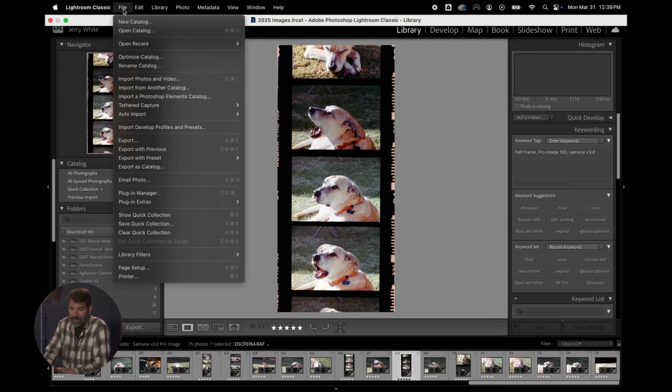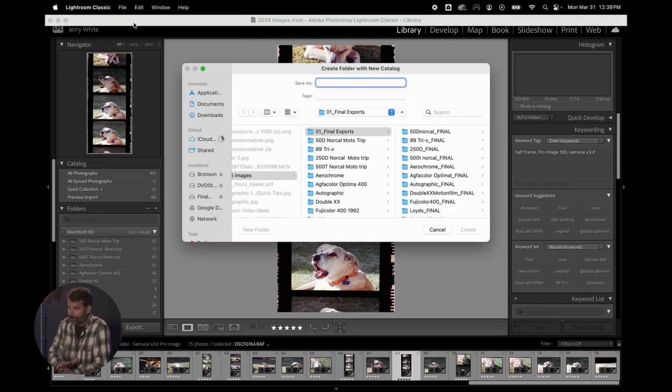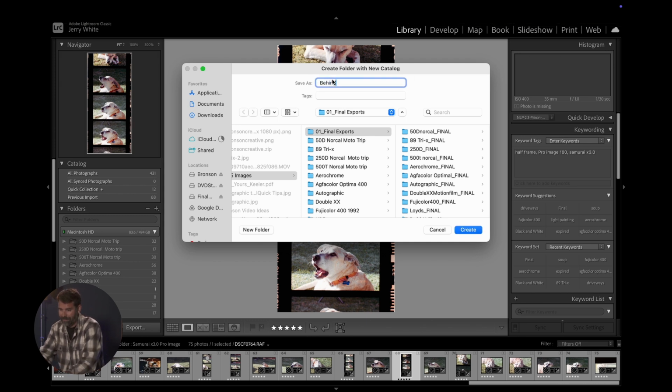So to do that, we're going to go into Lightroom and we're going to start a new catalog. And what we're going to do is name this catalog Behind the Scenes. And you would use whatever that ended up being for your film. So you would put, insert film here.